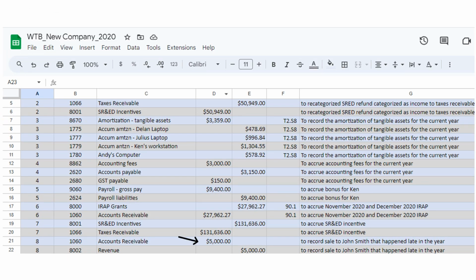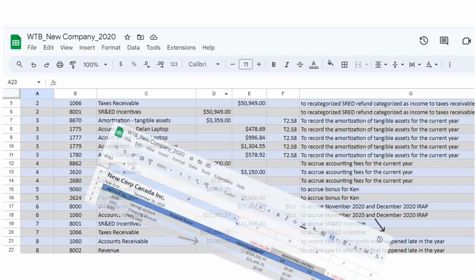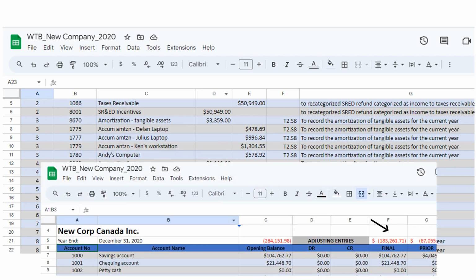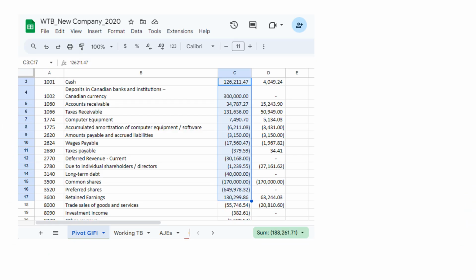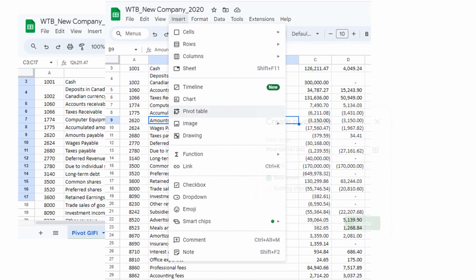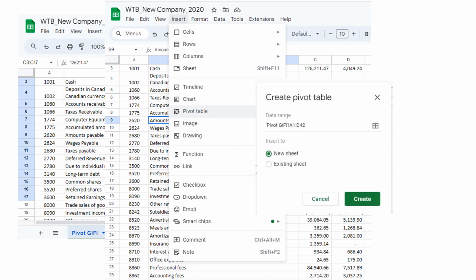We first record the entry and then check back on the Working TB tab to make sure the balance has been updated. And there it is. Just like we saw with Excel, the pivot table needs to be updated. So let's take a look at the menus and see if we can refresh the pivot table. However, it doesn't like updating Excel's pivot table. It wants to create its own. So let's create a new pivot table in a new worksheet.